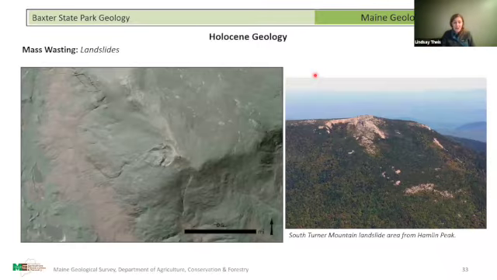So there are several large landslides in Baxter that are really only recognizable with LiDAR. And this is probably the most spectacular example, I think, from South Turner Mountain. Geologists did suspect, if you read the Geology of Baxter publication, that there was a large landslide near the peak of South Turner, and LiDAR has confirmed that. So this must have been a really impressive event.